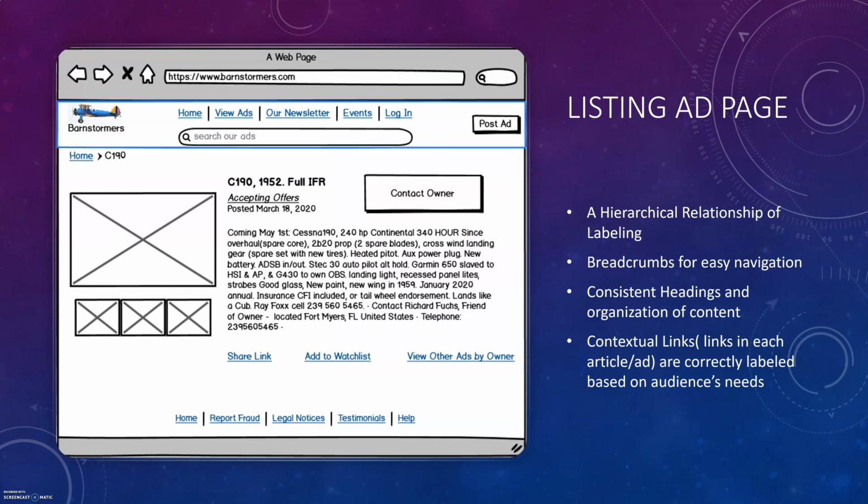Our second prototype here is the listing ad page. As you can see here, we have a hierarchical relationship of labeling. What I mean by that is it's kind of like a top-down system of the main thing, which is the item, then the price, because people are looking for that, then the date it was posted, and then we have the content labeled. Before, all this was kind of mushed together, and it was hard to differentiate what was what, and people were confused as a result. So now the labeling is clearer, so people would have the information they need, and they can read it quicker and with less frustration than before.